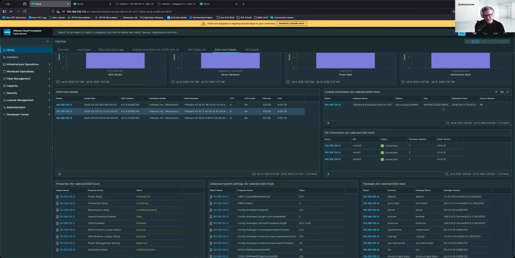So I have customers asking all the time, when can I be told, say in 8.18 and below, when my host's licenses are expiring? We now have alerts, which come as a part of this management pack, which will alert you should a host license be expiring in the next 30 days or 60 days or 90 days. All of those are configurable as well.